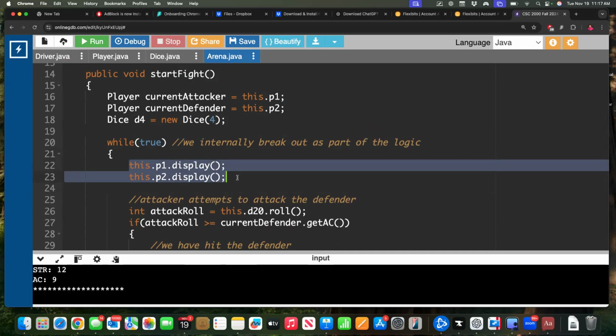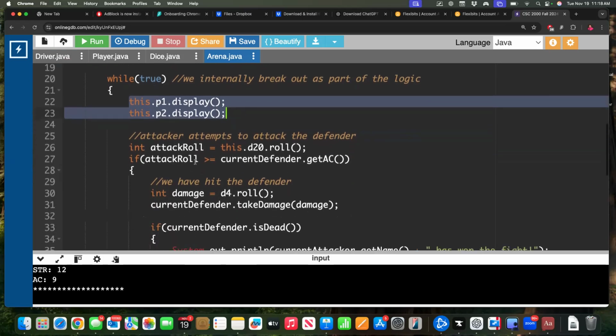We won't switch their orders or anything. That way you get used to looking at the two people. So we won't say current attacker dot display, current defender dot display, because those guys switch places each time, and then Mike and Dave will be printed in different order. So we'll just keep our players static, and we'll just see hit points adjust as we go through.